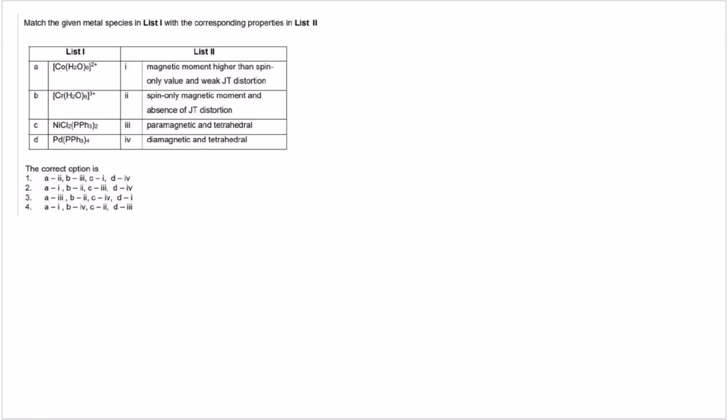Hello everyone. Now we have a question which says there are two columns, list 1 and list 2, and we have to match these complexes in list 1 with the statements in list 2. So let's analyze these complexes one by one, and then we will see the statements that correspond with each of these complexes. So A, we have a cobalt complex, Co(H2O)6 2+.